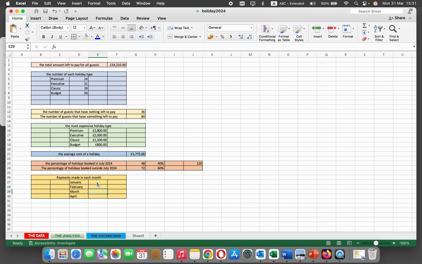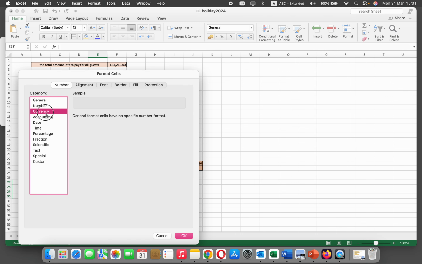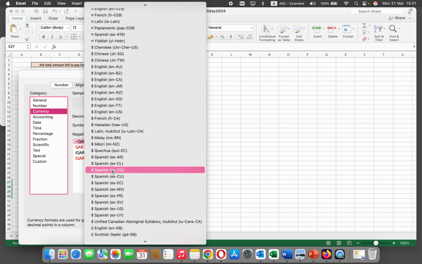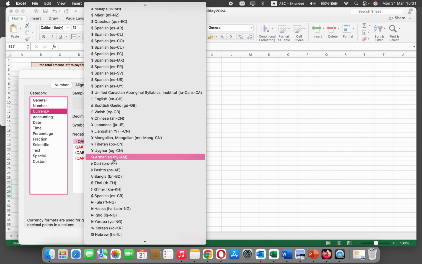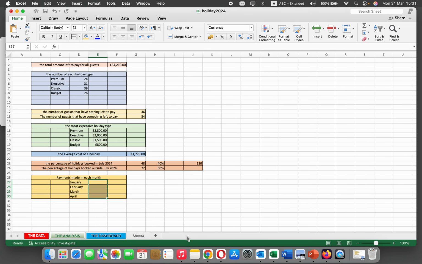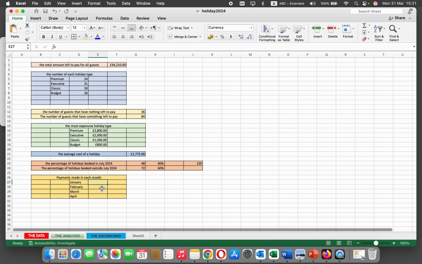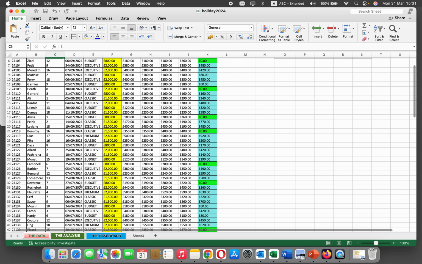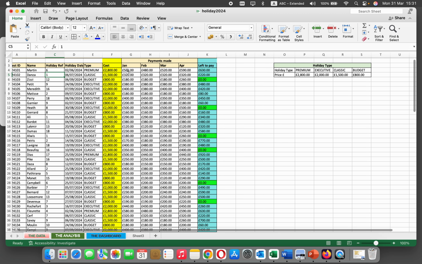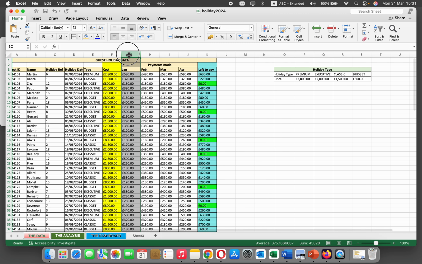If you remember, the values here should be monetary, so I can format cells here using currency and then use the English pound, with 2 decimal places. So in January, again, I will go to the data and take these columns, Jan, Feb, March, April.